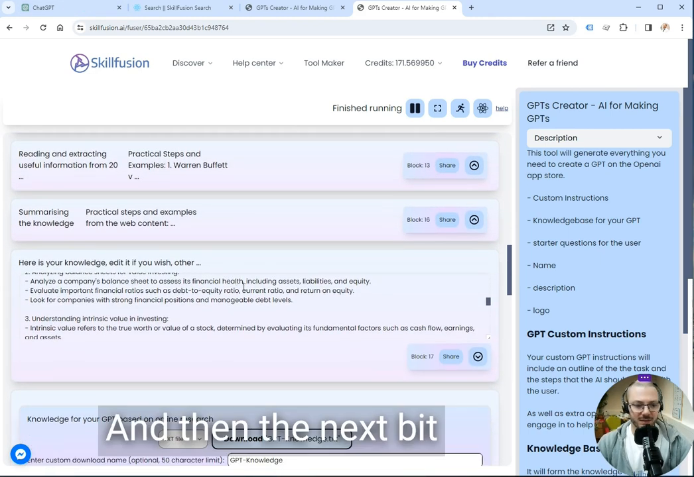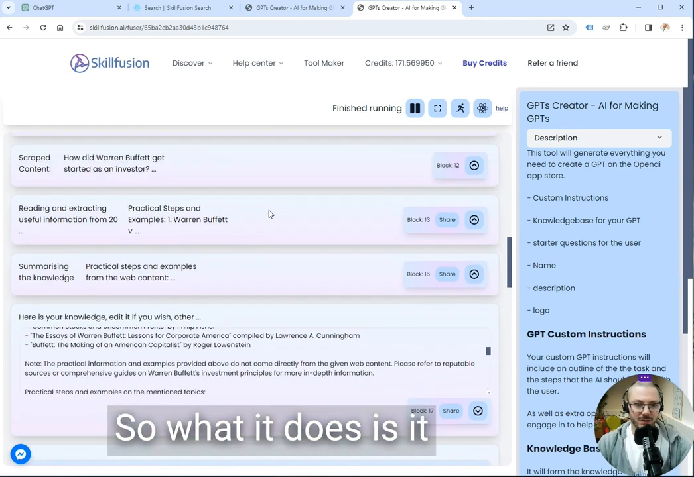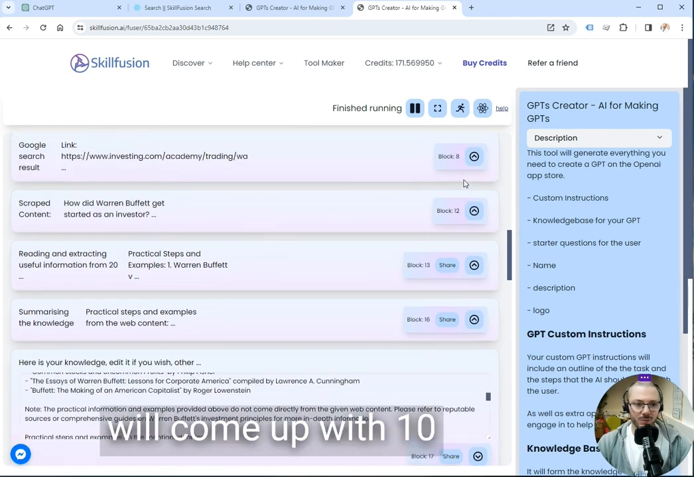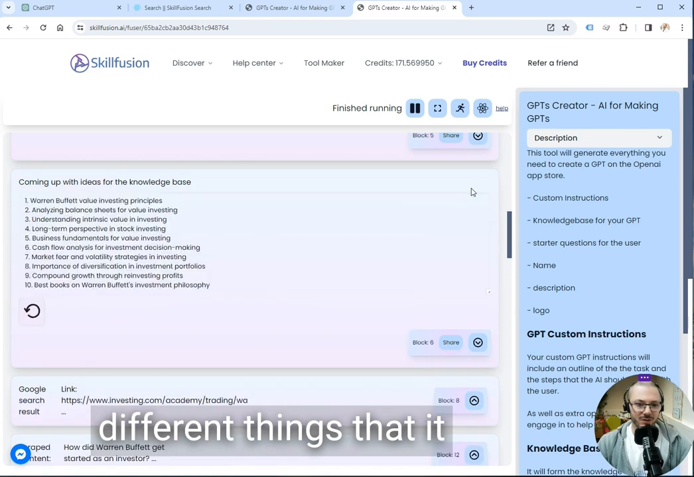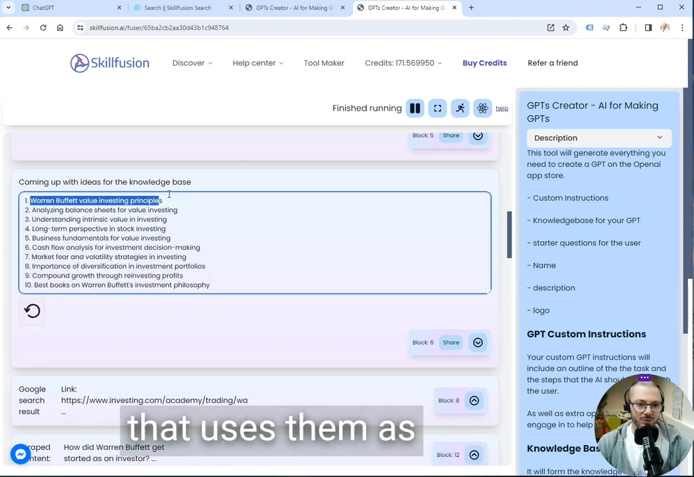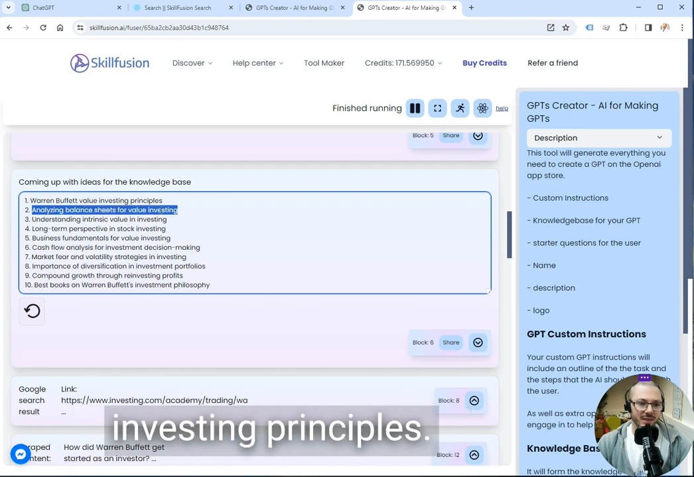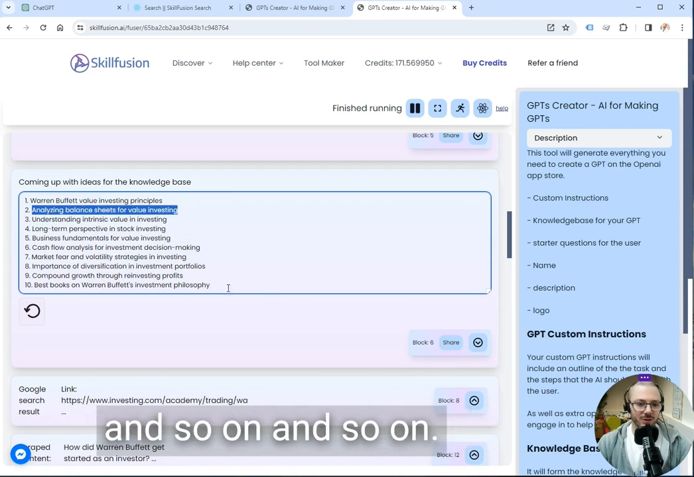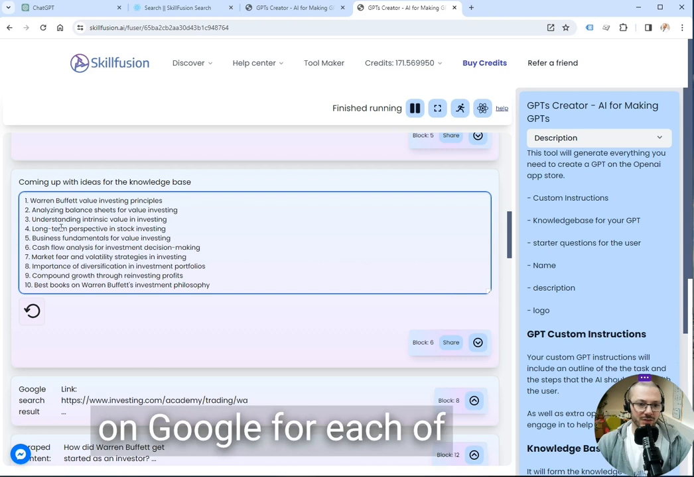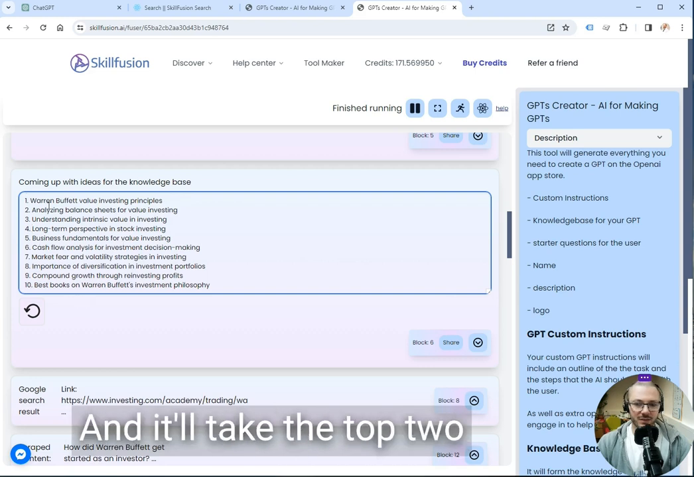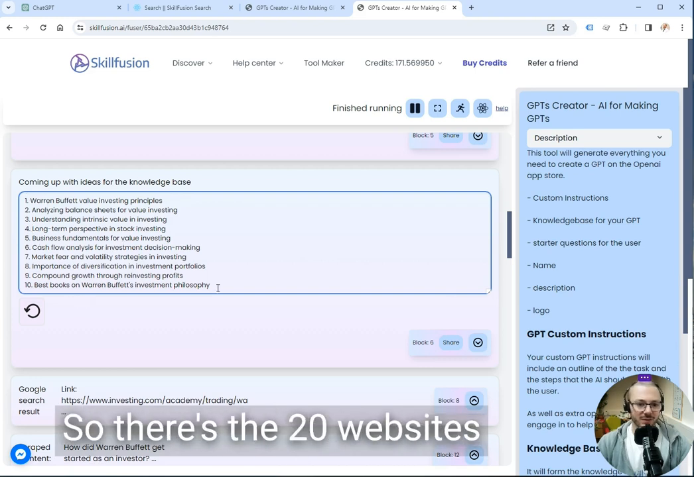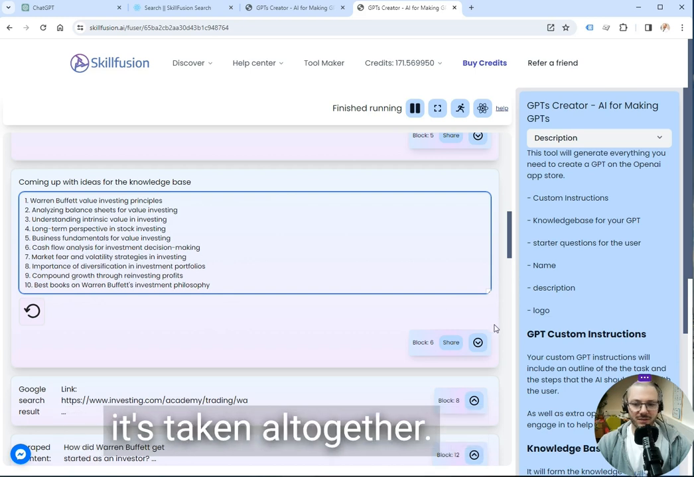And then the next bit is the knowledge base. What it does is come up with 20 different things that it wants to know about, 20 ideas. It uses them as Google search terms. So, Warren Buffett value investing principles, analyzing balance sheets, and so on and so on. It'll do a search on Google for each of those in the background, and it'll take the top 2 websites for each one. So there are 20 websites it's taken all together.